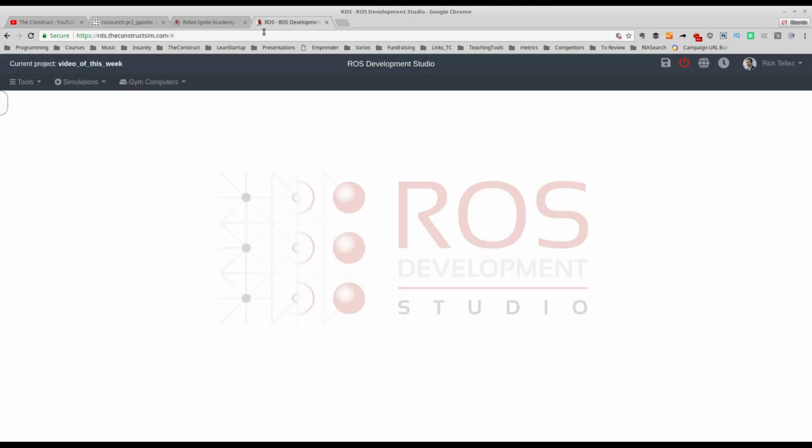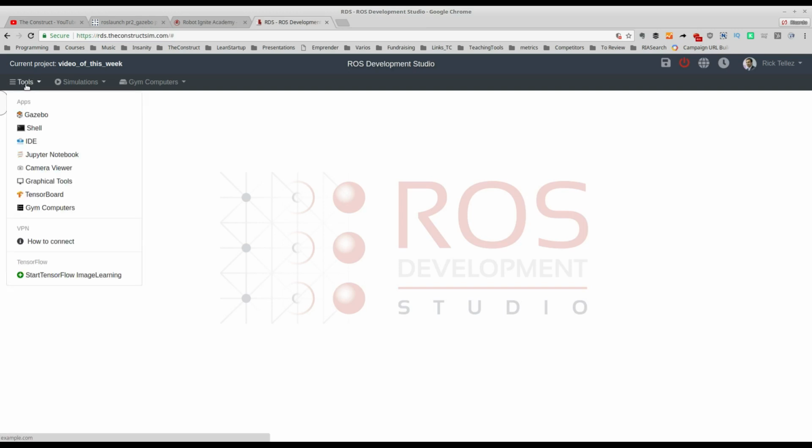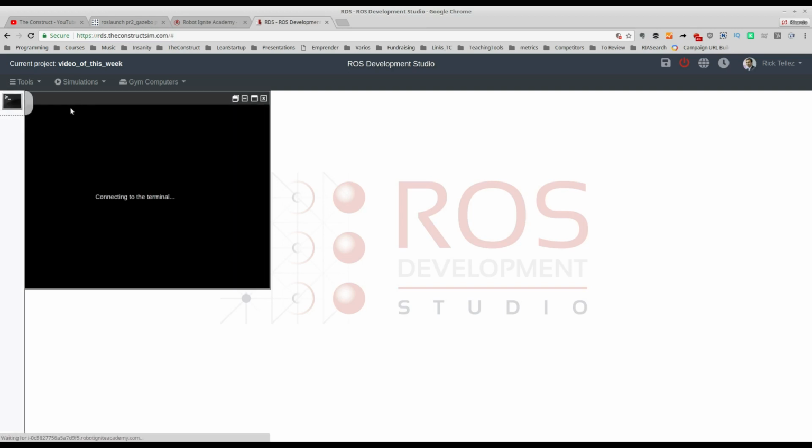For that, I'm going to use, as always, the ROS Development Studio that you can access for free at rds.theconstructsim.com and start developing like I am doing here today. What I'm going to do is launch the simulation and see what happens when it really works. So let's go to Tools and open a shell.